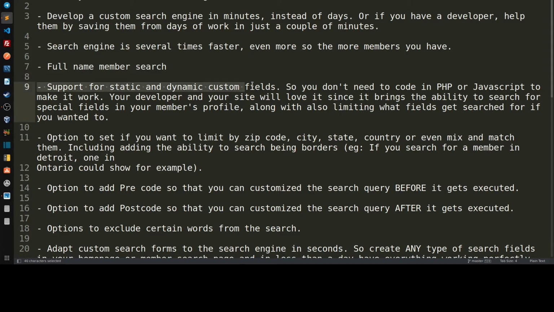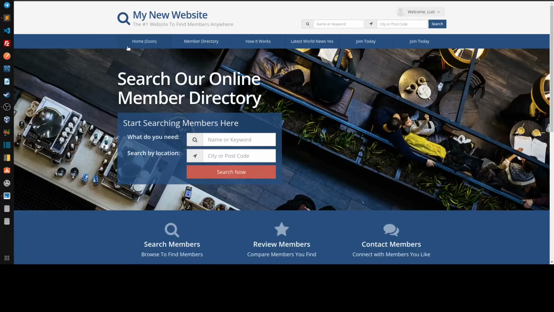It supports static and dynamic custom fields. So let me explain this. Let's say that on your site, and let's go to the site here. Okay, here we are. Let's say that you want to customize this and add a new field, for example, language. But you don't know how to code in JavaScript or PHP. It doesn't matter. With simple HTML, you can put just a simple field here where the name attribute is language, and when they type the language and search, the flexible search engine will understand this and will look for a member that has that particular language, or that matches that piece of the word.